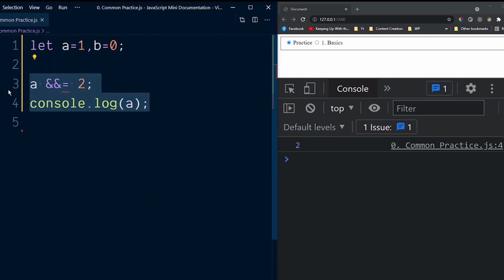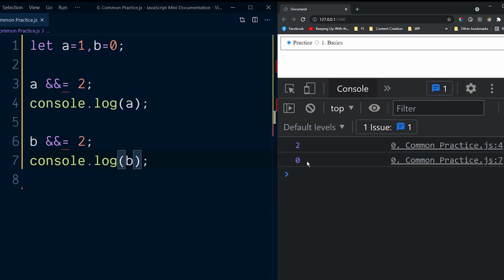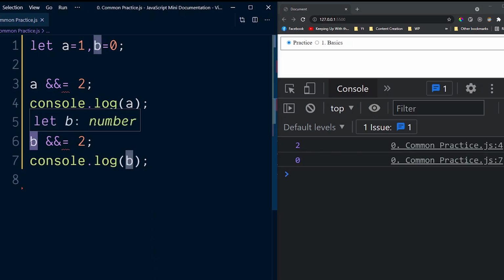Let's try the same with the variable b here. Since b is having the value 0, it is falsy, not truthy, so this value 2 will not be assigned to it, and hence you could see the value of b as 0. Because this b is not truthy, actually it is falsy.